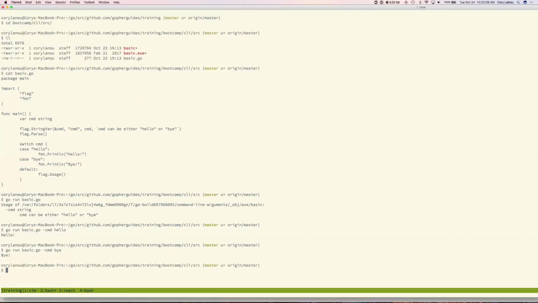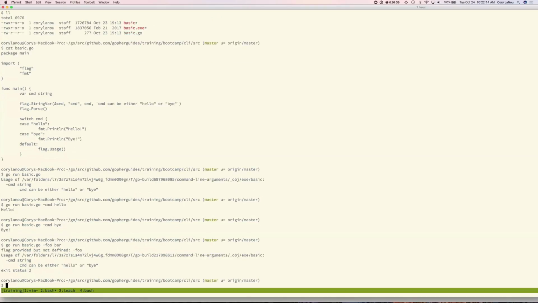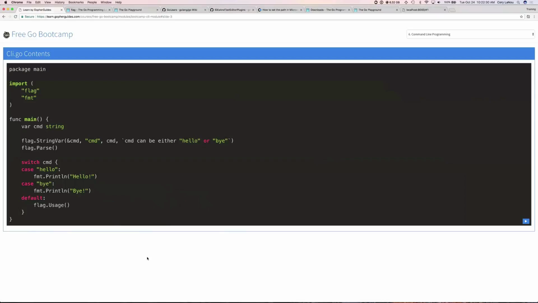Now what's really nice, if I type in an argument called foo and I pass anything to it, it's going to tell me, hey, you provided a flag that's not defined called foo, and then it prints out the usage for me again. So this is really cool and pretty powerful. By just using the flag package like that, it's pretty straightforward, and it gets me quite a bit of power out of that. I really do enjoy the fact that that works just that simply.